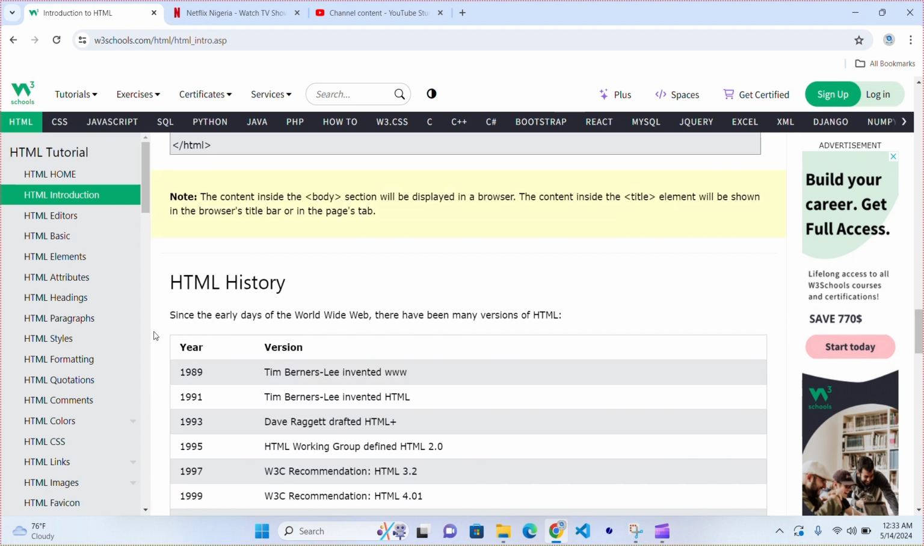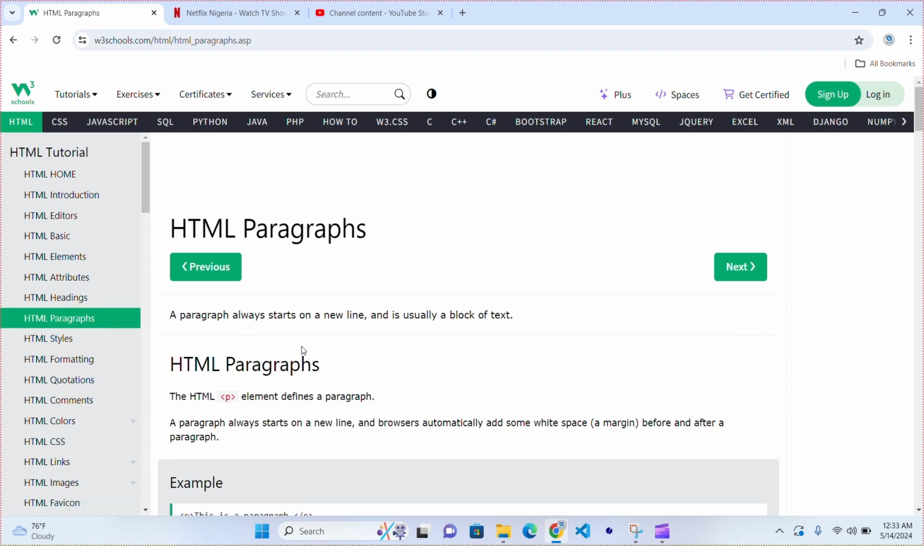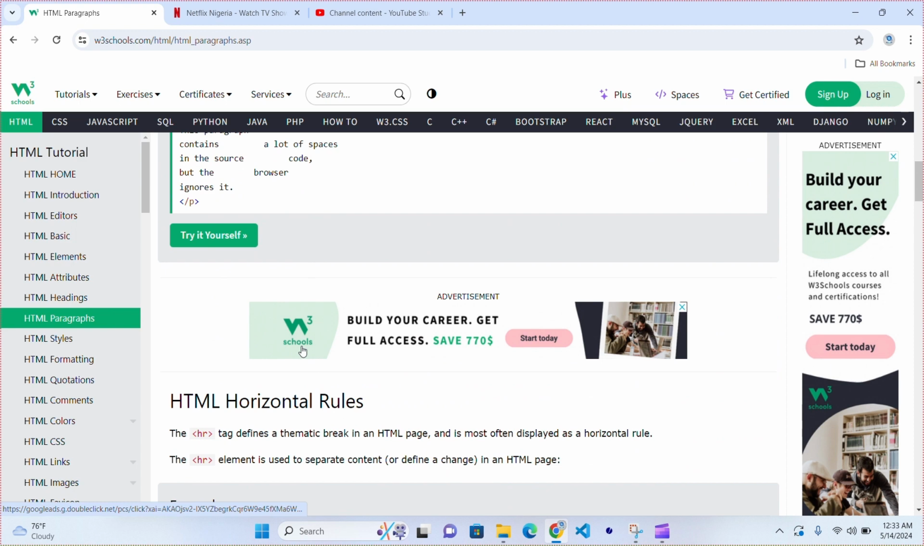Okay. Also, we went ahead to talk about certain elements. We talked about the heading elements. We talked about the paragraph elements. Okay. We talked about some other elements and how they actually work.